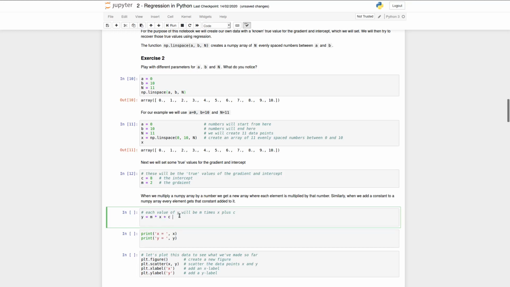What's going on here is that we've already set x as an array that goes from 0 to 10. So when we say y equals mx plus c, what's really happening is that y is m multiplied by this whole array. That means it's m times each element: m times 0, m times 1, m times 2, m times 3. Then we add c, which is just a number, and that gets added onto the whole array as well. So it's m times 0 plus c. Since m is 2 and c is 8, it'll be 2 times 0 plus 8, 2 times 1 plus 8, 2 times 2 plus 8, etc., and that's going to end up being what y is.